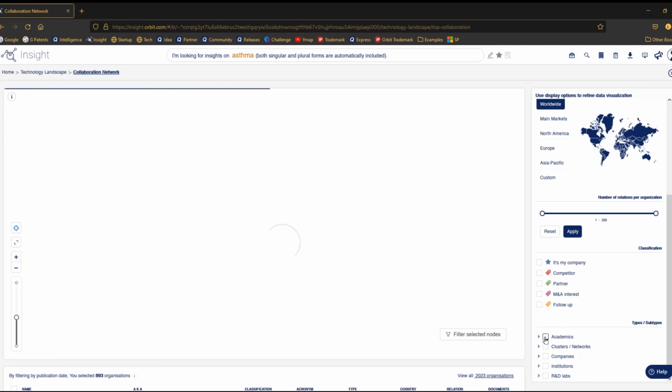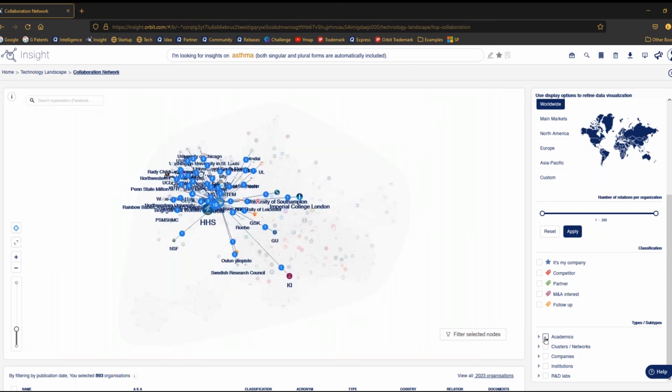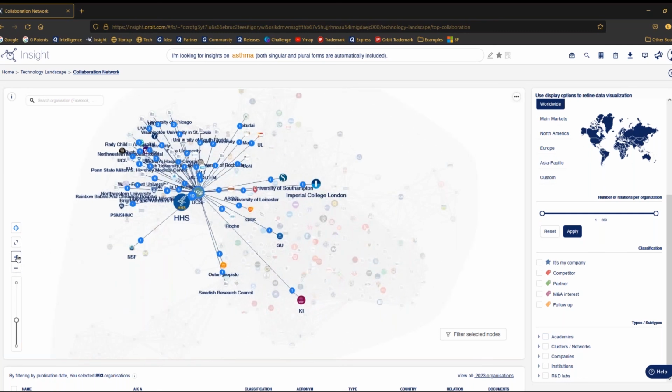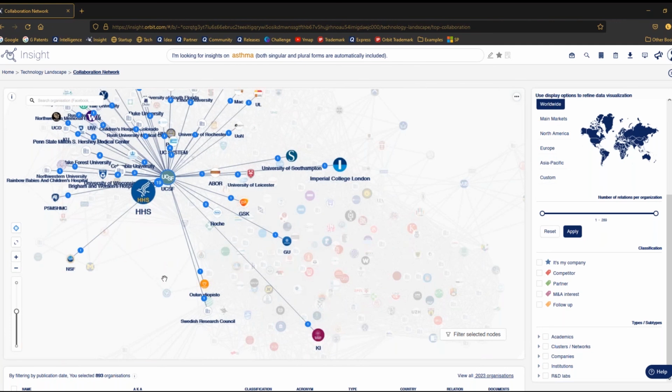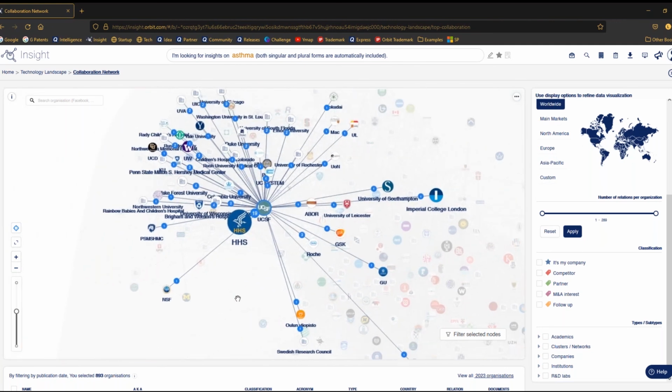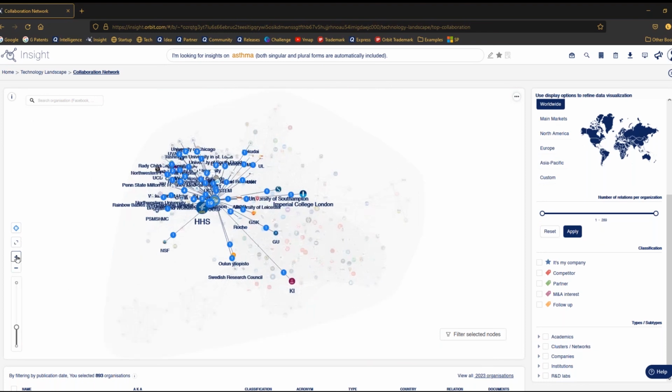To summarize, the collaboration network gives you an overview of the network of collaborations that the main players have when they're working on asthma. It also allows you to identify quickly and easily the network players that are formed around a topic of interest, which in our case was asthma. And as before, I'm going to make this a little bit easier to read. I can drag it and drop it just as before.